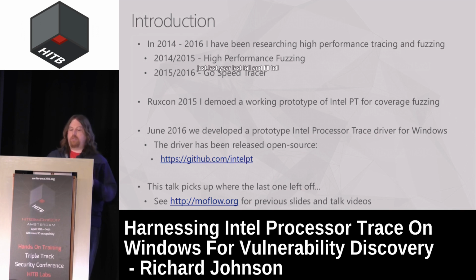This research started just last fall, and I'll tell you about the progression through that. Most importantly, the driver side of what I'm talking about today is available. The tracing engine that powers all of this research is already on GitHub, under IntelPT. And the code that I'm using for the fuzzing side will also be released, if not this week, then next week. Everything is going to be open source here.